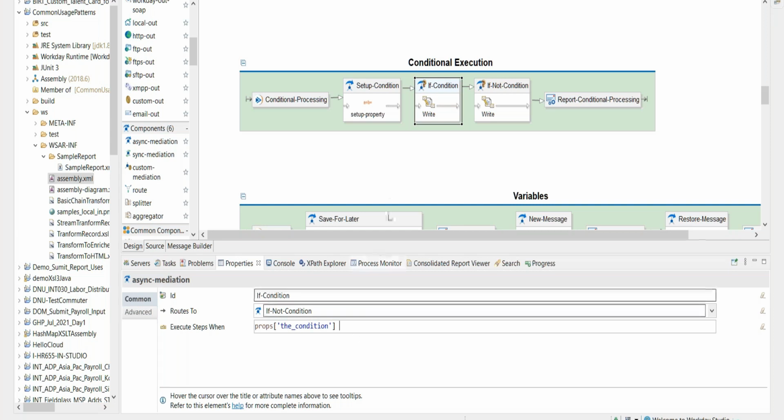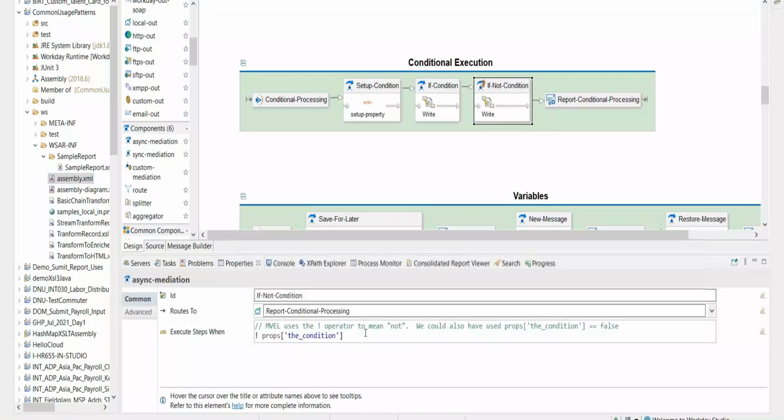So if someone asks you how you can skip a particular execution of some sync mediation or any other component, you can just mention that you go to properties, execute step when, and then you mention the condition which is false. So suppose I'm writing 1 equal to 2, which is always false, it will not execute. Or if I write something which will evaluate to false, it will not execute, right?